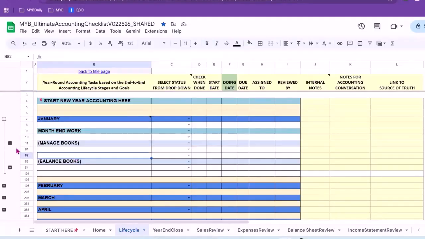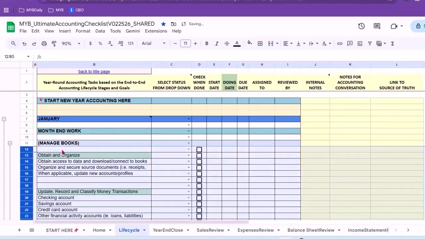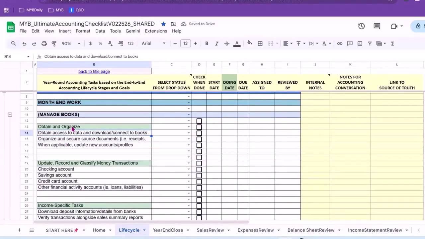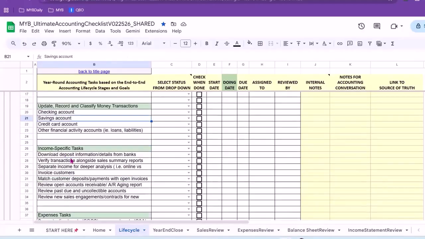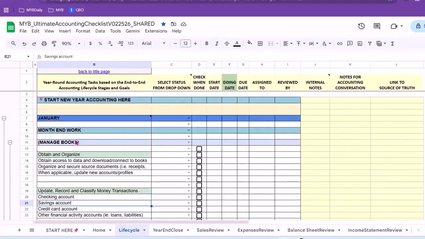So for example, here in January, what would I be doing for a client in January? If I open up all of the transactions related to managing the books on a monthly basis, I need to obtain and organize this data. And here are some tasks related to that. I need to update, record, and classify these money transactions. Here are some transactions related to that, and so on. So basically every task that I would do for that business owner.